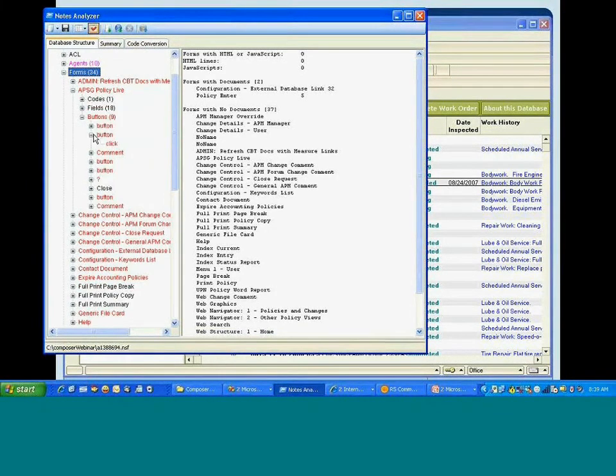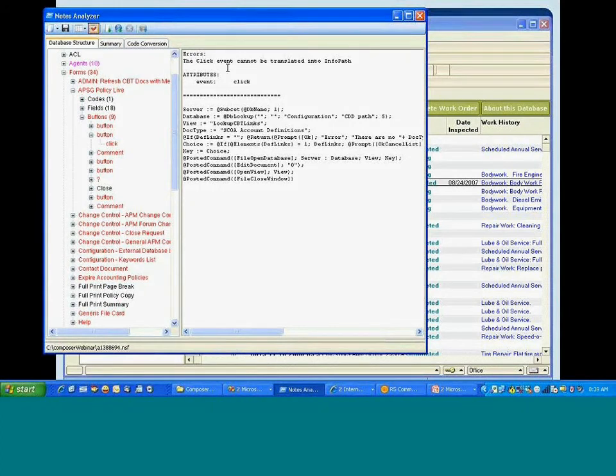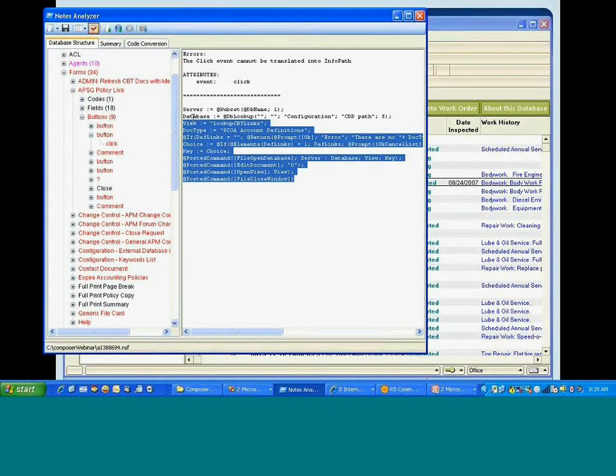So if I drill down into some of these, this is a typical example where the click event cannot be translated into InfoPath. There's a whole bunch of formula language and logic based on a click on a button on this particular form. So these things cannot be translated into InfoPath. There's a whole bunch of these kinds of scenarios that are restrictive of the movement to SharePoint with InfoPath forms.